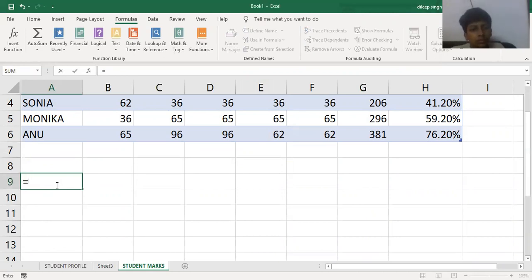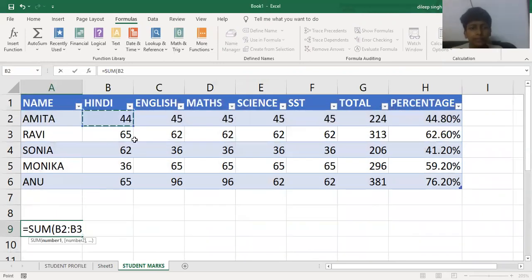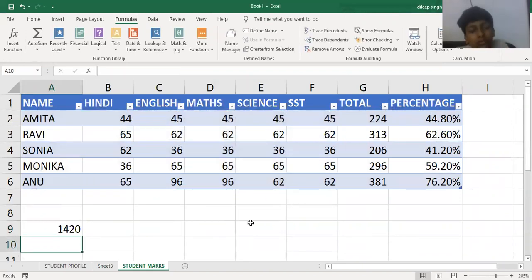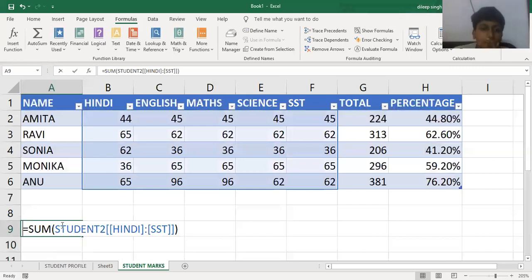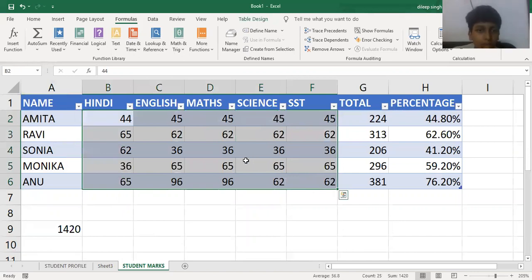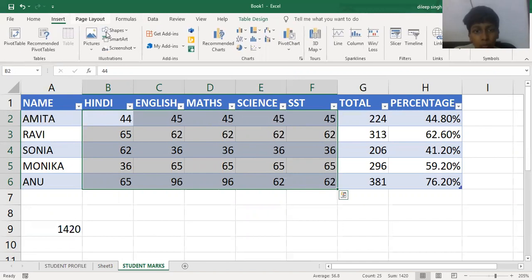Just press equals and type SUM. Start the bracket, select the data you want to sum, close the bracket and click Enter. What happened? We have to give the address of this particular content, but we can give these cells a name instead. So after selecting this, just click on the option.